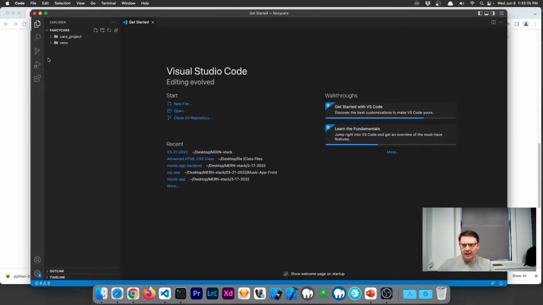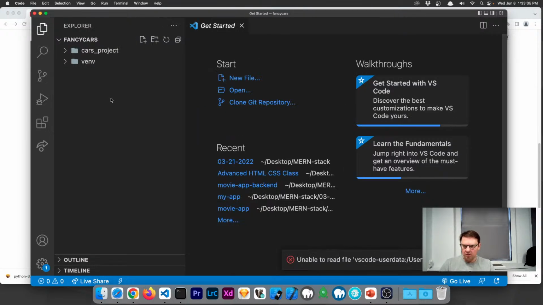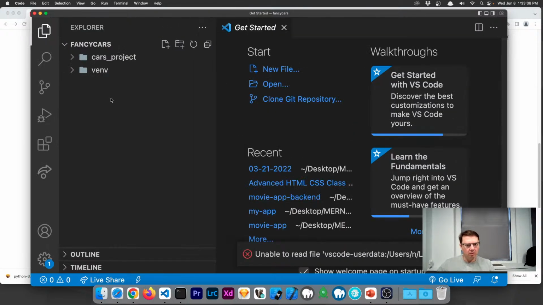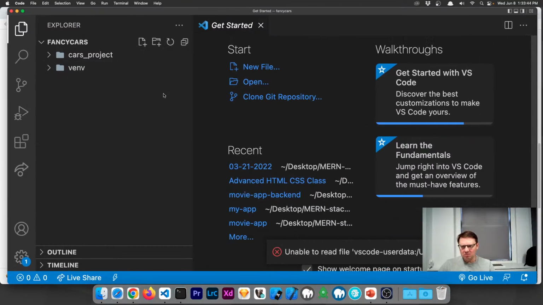All right, and now we see the virtual environment, and let me zoom in a little bit. All right, and here I have the virtual environment folder. We don't need it, so just leave it.